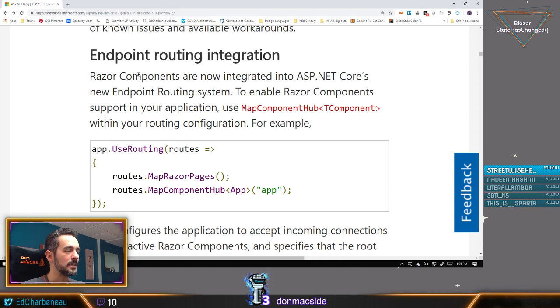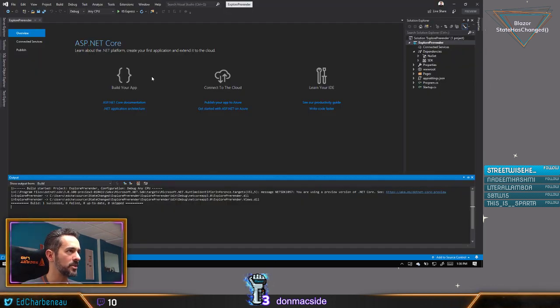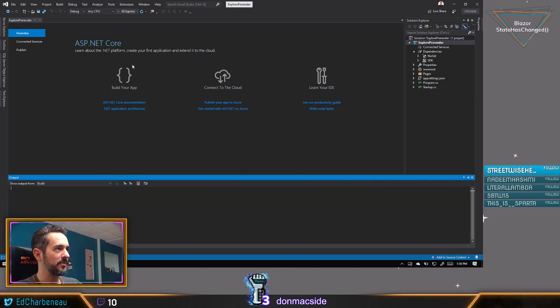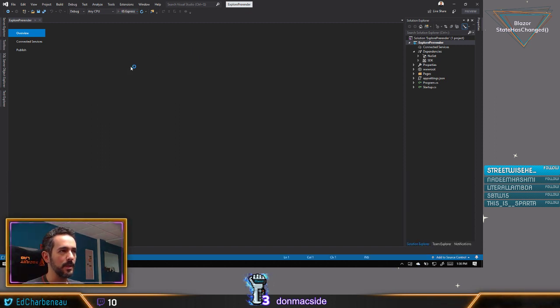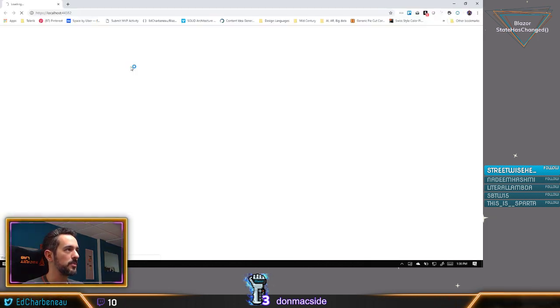So let's see. They added endpoint routing. Well, actually, let's go back. Let me see if I can get this to actually just spin up. I don't know why the Razor Pages app wouldn't load. It just kind of spun on forever.